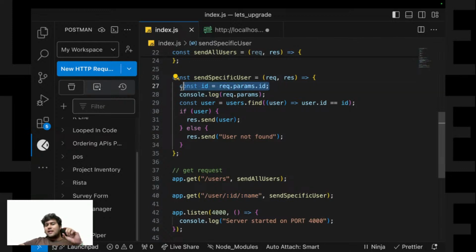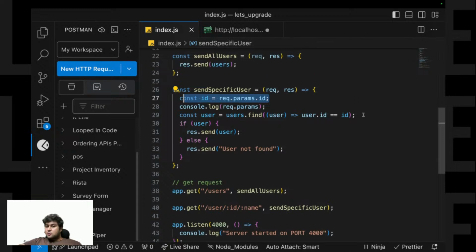Then I look for that ID using the find function in the users. If I'm able to find the user, I send that user data back to the user. Otherwise, I send the user not found. Okay.